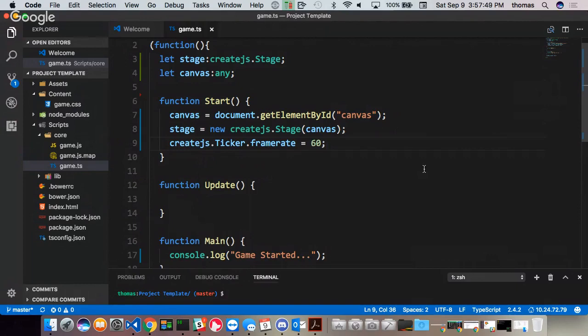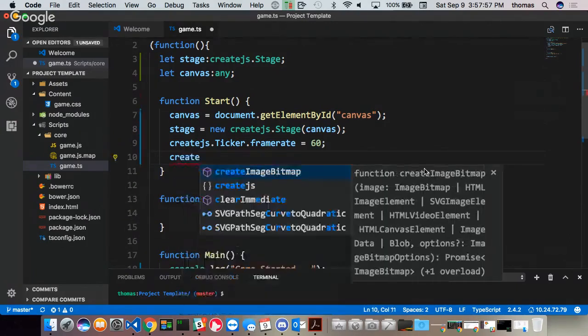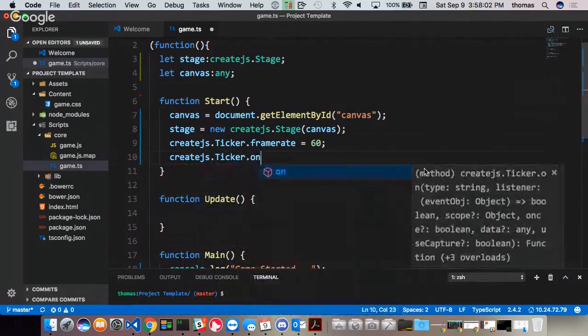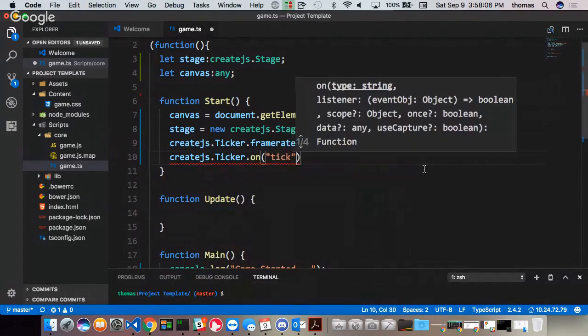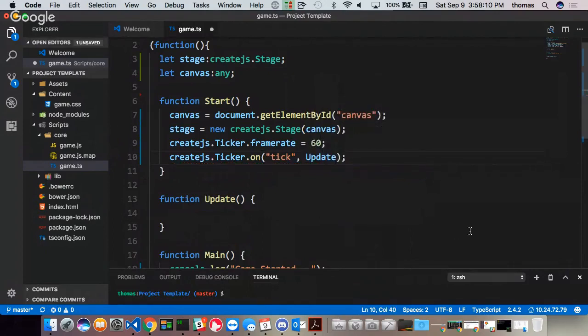So that's where I'm going to refresh. I'm going to do all my animation, all my stuff inside that update function. So I'm going to say createjs.Ticker.on. That's the quick way of doing addEventListener with createjs. On tick, call the update function.